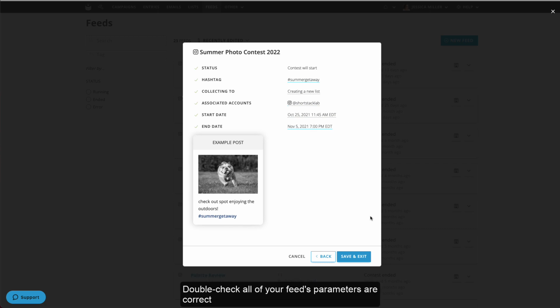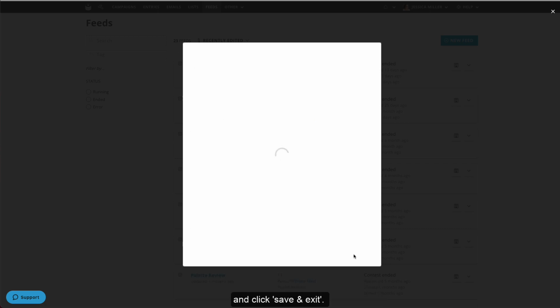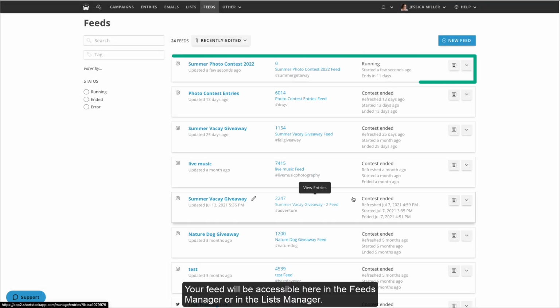Double-check all of your feed's parameters are correct and click Save and Exit. Your feed will be accessible here in the Feeds Manager or in the Lists Manager.